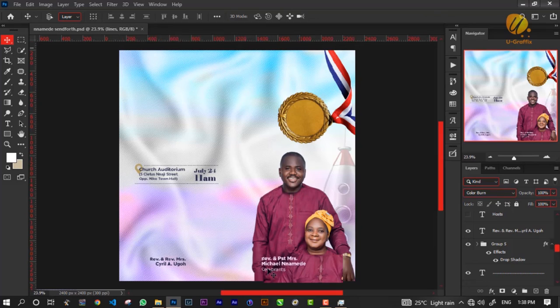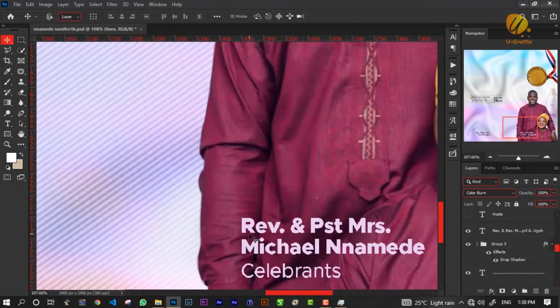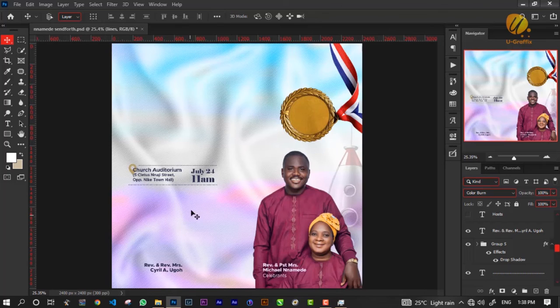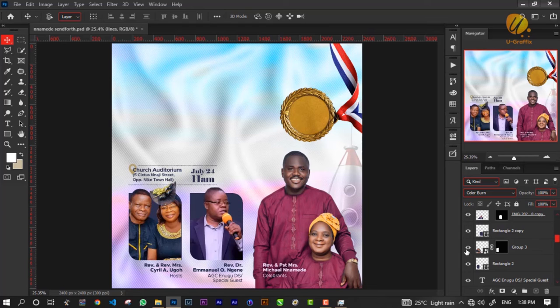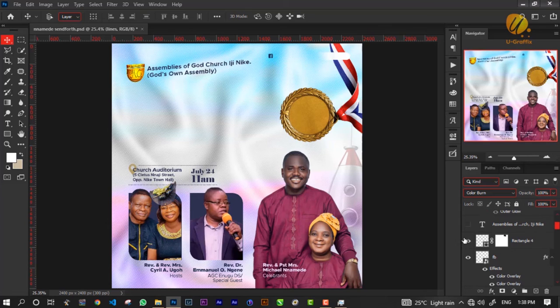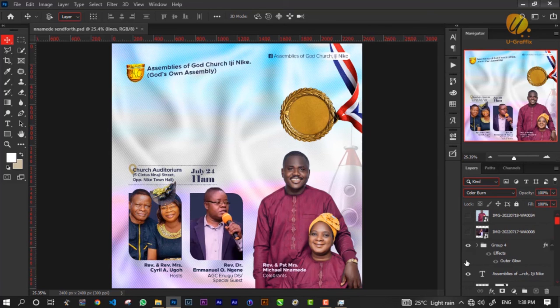Mind you, this color is not white. I'm sure you've noticed. I picked it from somewhere around here. And every other picture, I placed it where they should be, and we have our design complete.